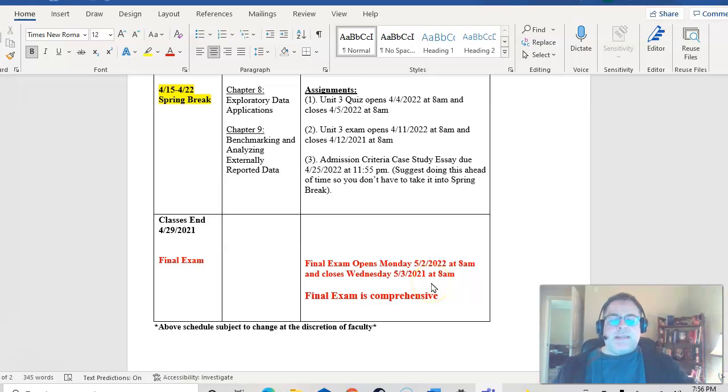What that means is you can find a time when you are able to sit down and focus and take the final. You don't have to take it like Monday at 8. You can take it Monday evening at 4 or whatever.